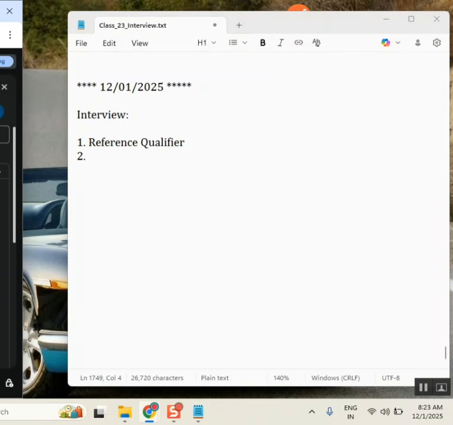What is dynamic reference qualifier? In dynamic, we give scripts. It is advanced. Dynamic will have an advanced script, and it will keep changing with the inputs.